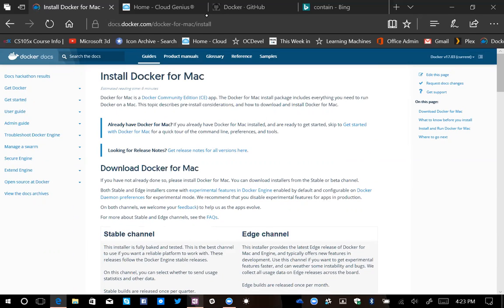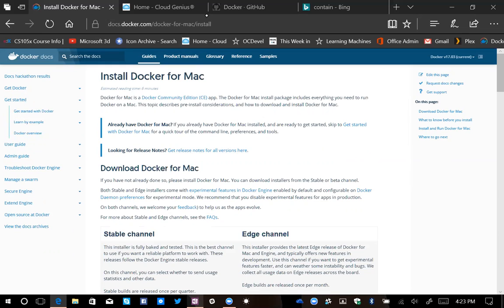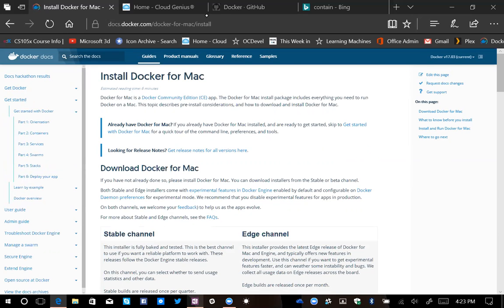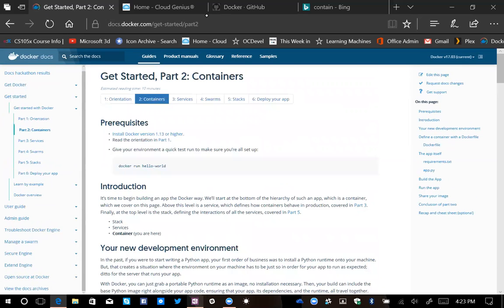But that's not the part. The part is to understand what we are going to do with it. And so to get started, you will see that there are some simple concepts. The one concept that I described already is this idea of a container. Let's go revisit that briefly.